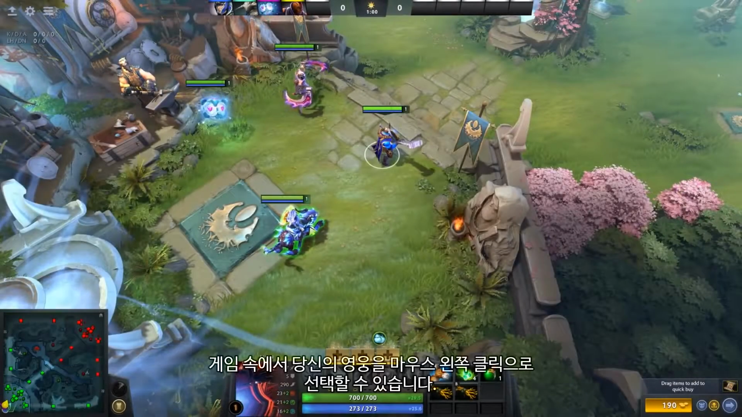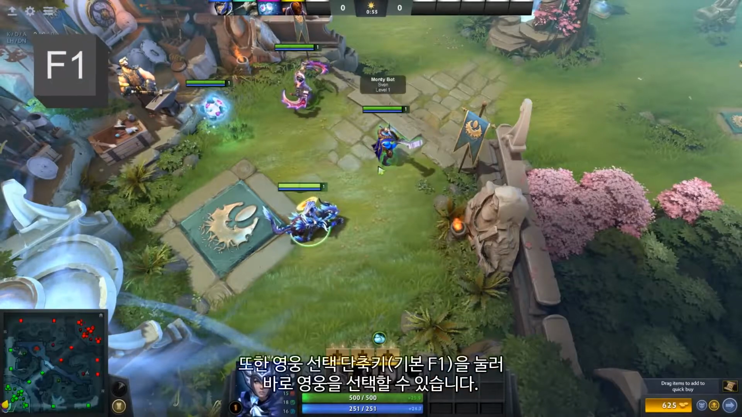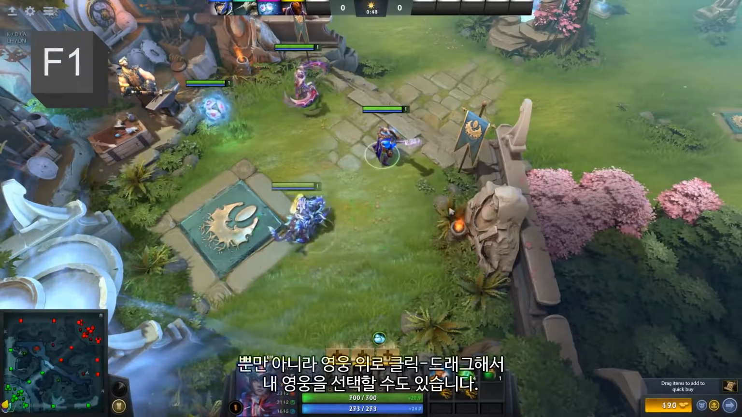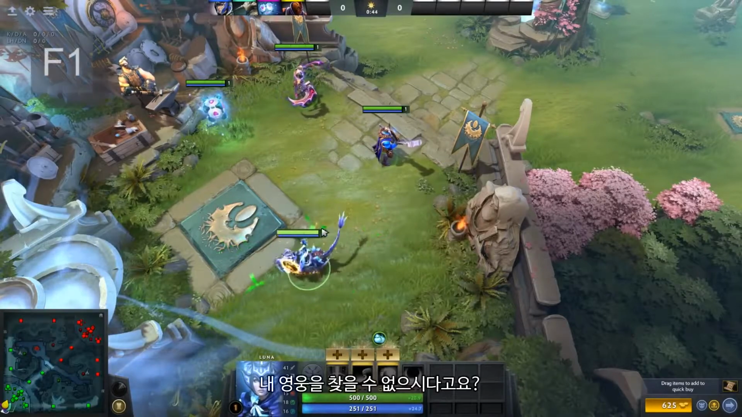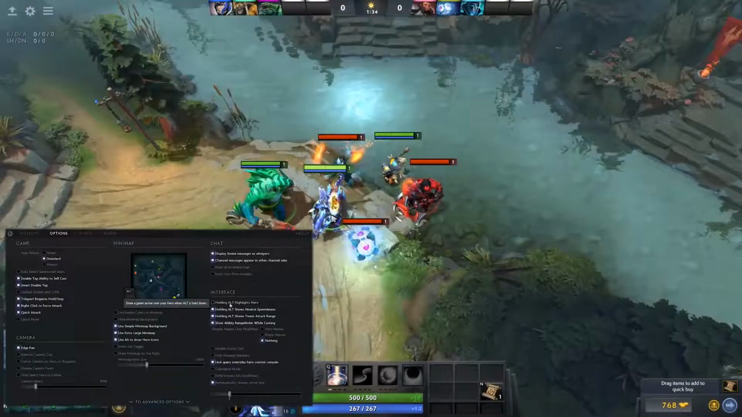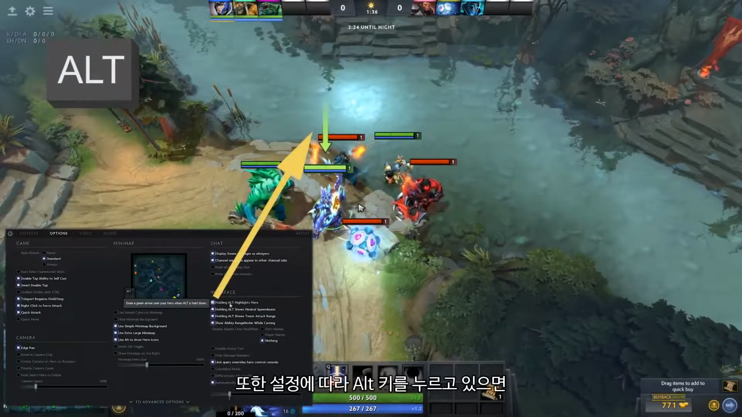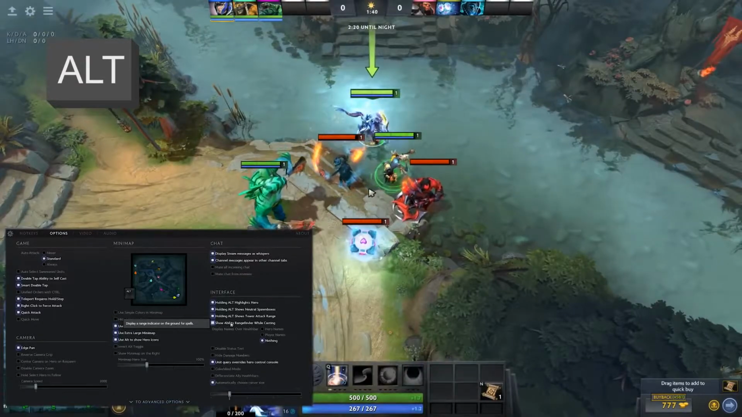Once in game, you can select your hero by left-clicking on them with your mouse, pressing the hotkey you've assigned them to in the settings menu, or by click-dragging over your hero to select them. If you ever lose track of your hero, pressing your select hero hotkey 2 times will center them on your screen. You can also enable the setting where holding the Alt key will create a bright beacon over your hero if you ever find yourself losing track of them.